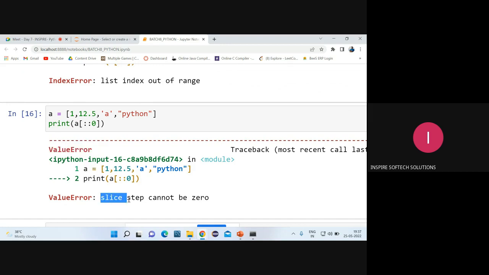Now, slice step cannot be 0. Remember this reason also. You will be getting the error called value error. And what is the reason for that? Slice step cannot be 0. So it can have a negative value, or it can have a positive value, or it can be empty also. Empty is possible. These three only are the possibilities, but 0 we cannot do. Remember that error.